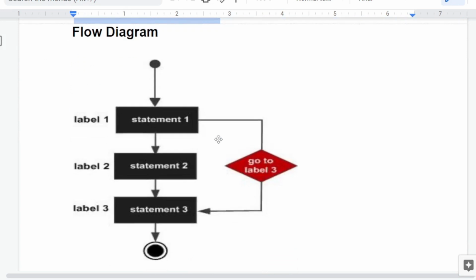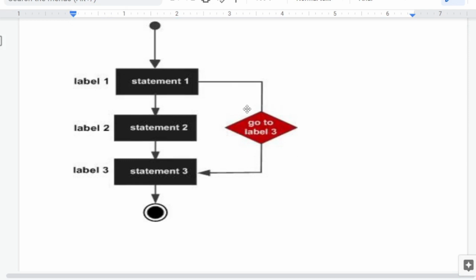There is a flow diagram for the goto statement. We have a set of statements here: statement 1, statement 2 and statement 3. We also have labels for each statement: label 1, label 2 and label 3. So if we give the command goto label 3, the execution of the program will go directly to statement 3, as per the control of the goto statement.